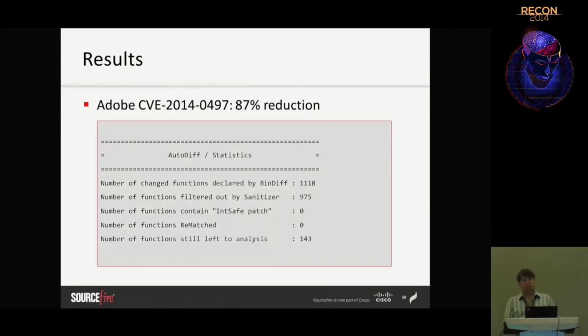Now here's a really good success story. Adobe's CVEs tend to have a lot of churn, according to BinDiff anyways. And so we were able to drop this from almost over 1,100 changed functions down to 143. Still a whole lot of changed functions, still something we need to post-process with a more intelligent engine that does the semantics. But that analysis is going to be slow when it does work anyways. So being able to drop it from 1,100 functions to analyze down to 143 is still pretty good.